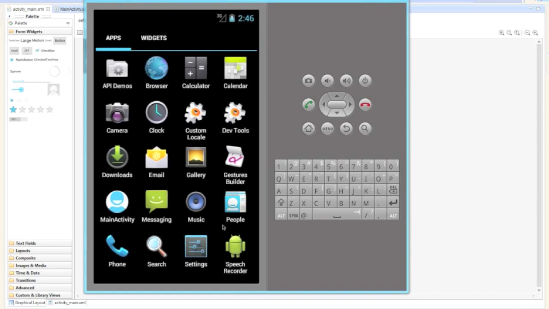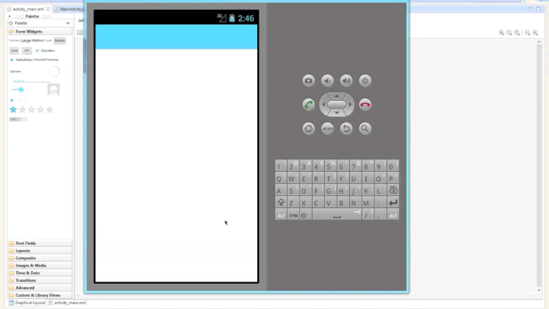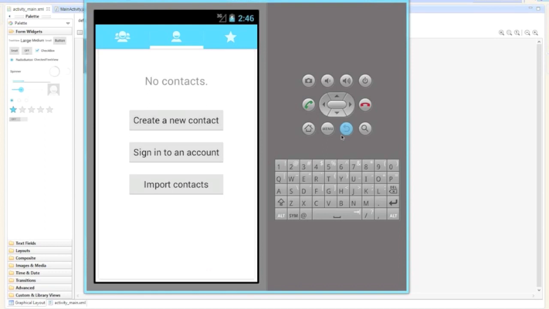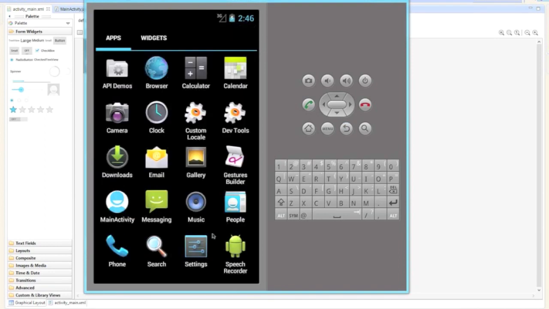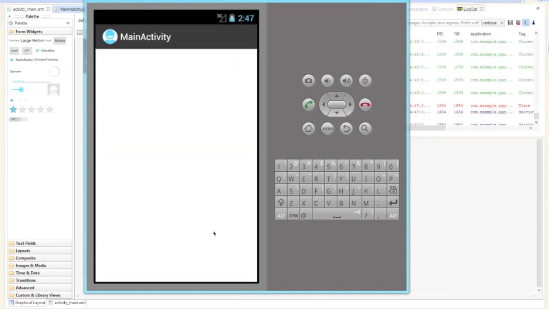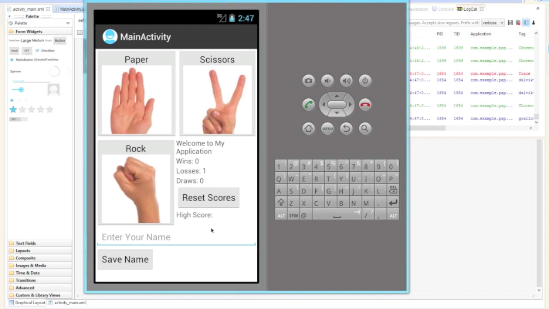Okay, it's just booting up. And did I accidentally click on? Yes, I did. Oops. Launching. Okay. Here we go. Okay, it looks kind of like it hasn't worked for some reason.